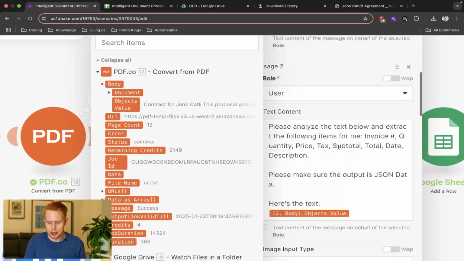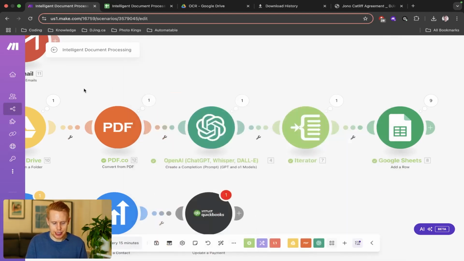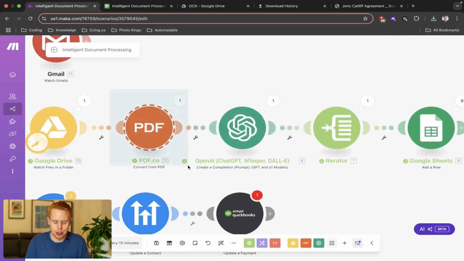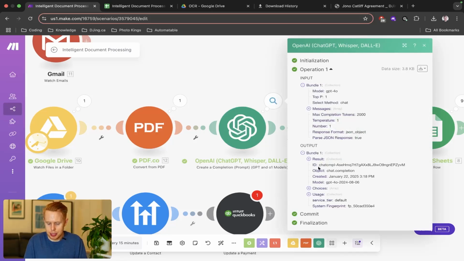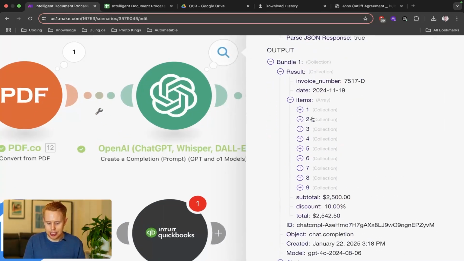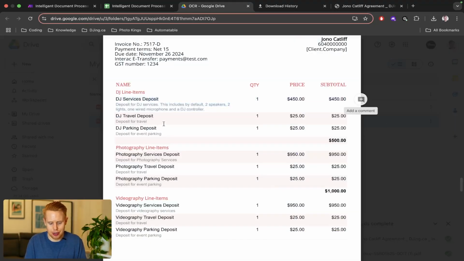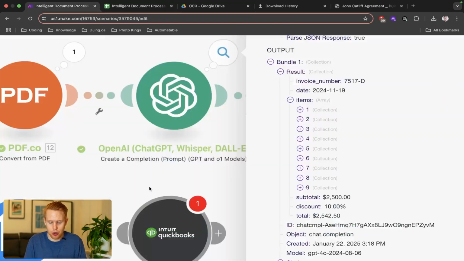And essentially the last message that we're putting here is the user message, where we're just saying, hey, here's the actual text in the agreement. And remember, the text is coming from this PDF.co module because we're converting that PDF into text and then we're passing it into ChatGPT here. So practically speaking, we get the results in JSON format like this. And we can see that there's 9 items here, 1 for each line item. So if we circle back to this, we have 9 line items, 1, 2, 3, 4, 5, 6, 7, 8, 9. So it's done a good job in pulling out all 9 line items.